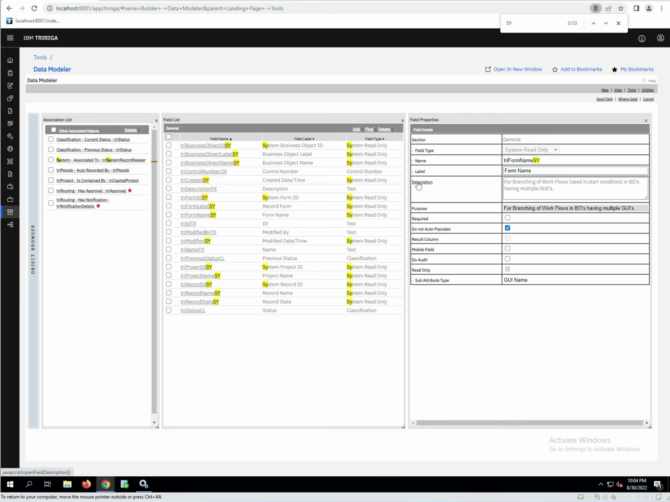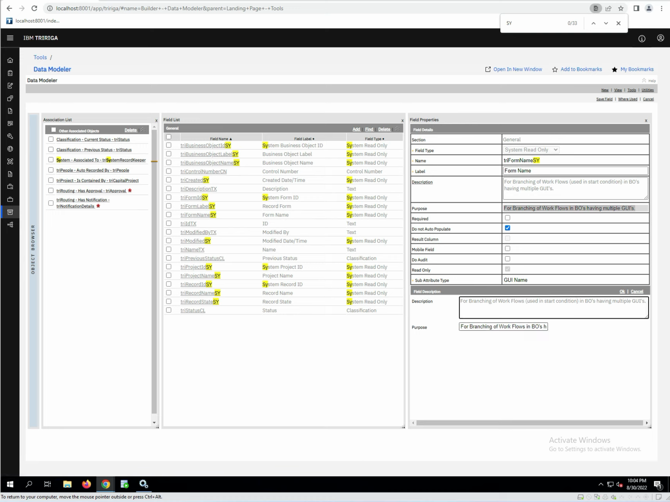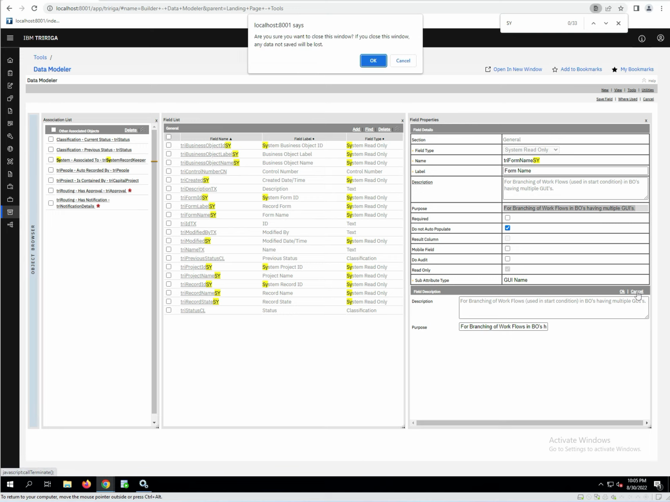So if I click on the description, it's going to pop up down here. So down here is where I can make changes to the description, the purpose, and click OK. But again, this is system wide. It's not just for this one instance of the field. So you can't put unique purposes and unique descriptions in for your particular instance. So just bear that in mind. It does kind of limit the effectiveness of some of these fields.